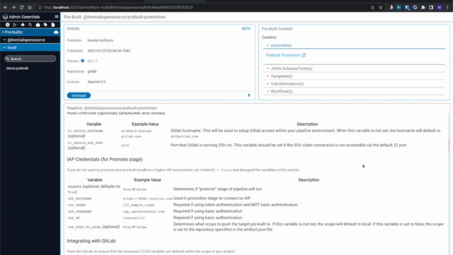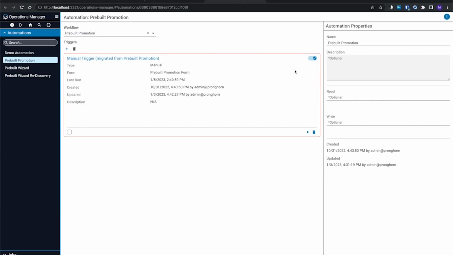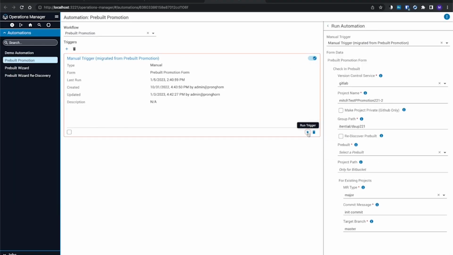Now let's open and run the automation for pre-built promotion, conveniently linked from Admin Essentials. The form asks me to select the adapter created for my version control service, in this case GitLab, the project name of the Git repository to be created or updated. In this case, I'll create a new one called demo pre-built.